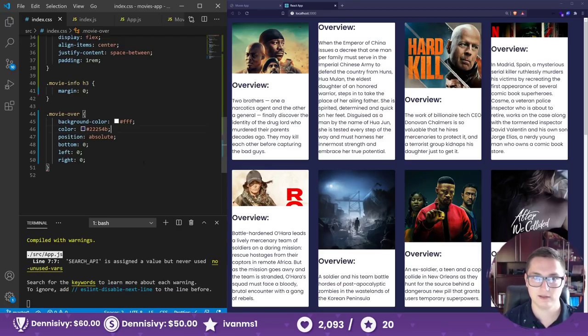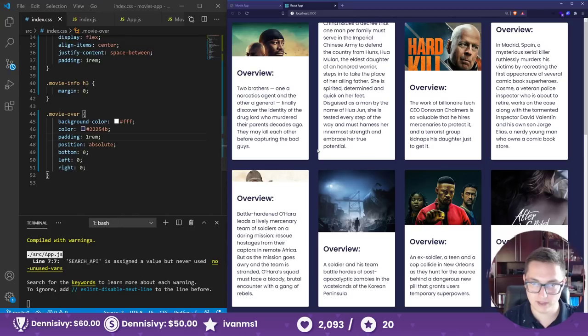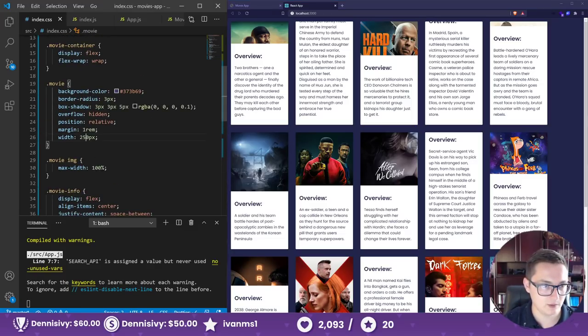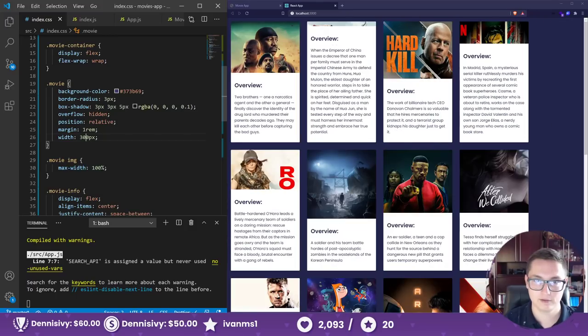And look at that. Looks like a bit too big. So let's add a padding, 1 rem because we like that. Oh, I think I'm zoomed in. Oh, that's why it's so big, because I was zoomed in. My bad. So I guess we can go back to 300 here.